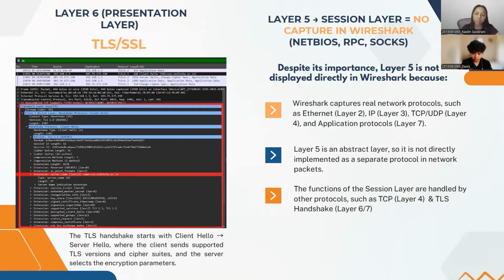The layer 5, or session layer, manages communication sessions between devices. Its function is to establish, maintain, and terminate communication sessions between the client and the server. We don't have any capture in Wireshark because it's considered an abstract layer in the OSI model. The functions of the session layer are usually integrated into other protocols such as TCP or the TLS handshake.